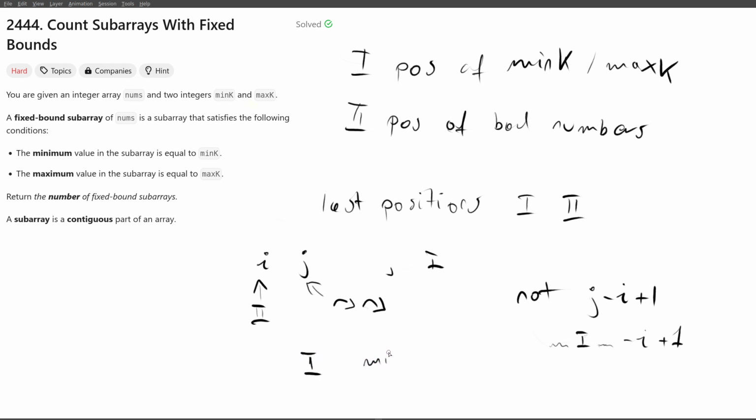Because now the minimum of, let's say, pos maxK and pos minK is a good right bound for our subarrays. And now we can start from that right bound, which is to the left of j. Perhaps it is equal to j, but it is to the left of j certainly. And anything that is shorter than that but doesn't go past position i, which is our last position of a bad number, is a correct subarray, and we can add it to our result. And this is literally all you need to do to solve this problem.